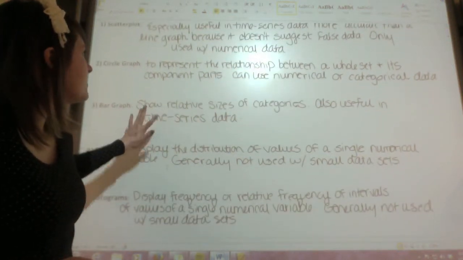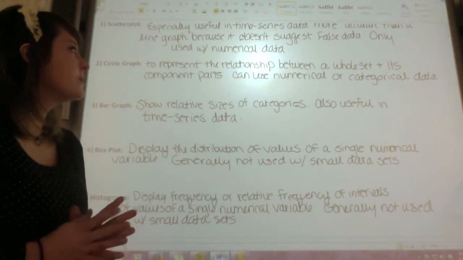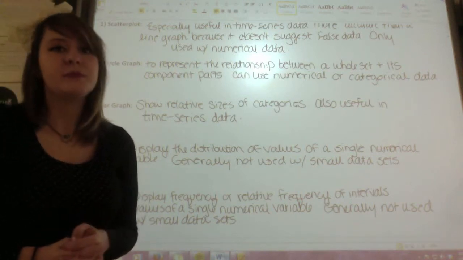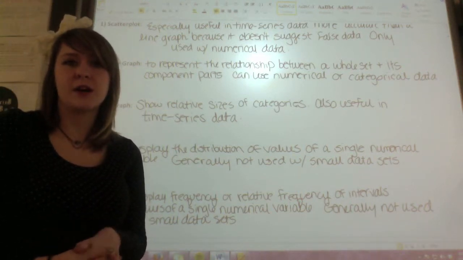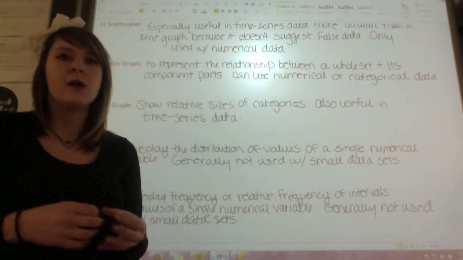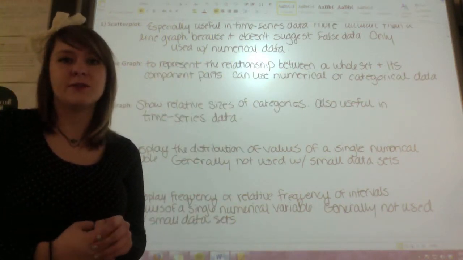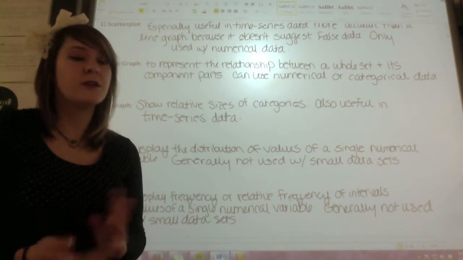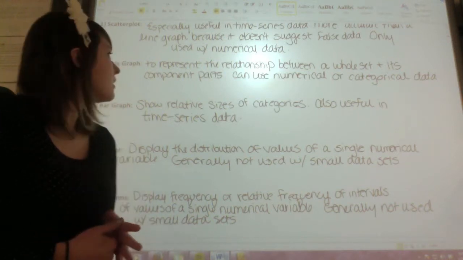Okay, a circle graph is used to represent the relationship between a whole set and its component parts. So we've already kind of talked about circle graphs. Basically, we're just comparing something to the whole. And then it's also really useful because you can use either numerical data or categorical data.